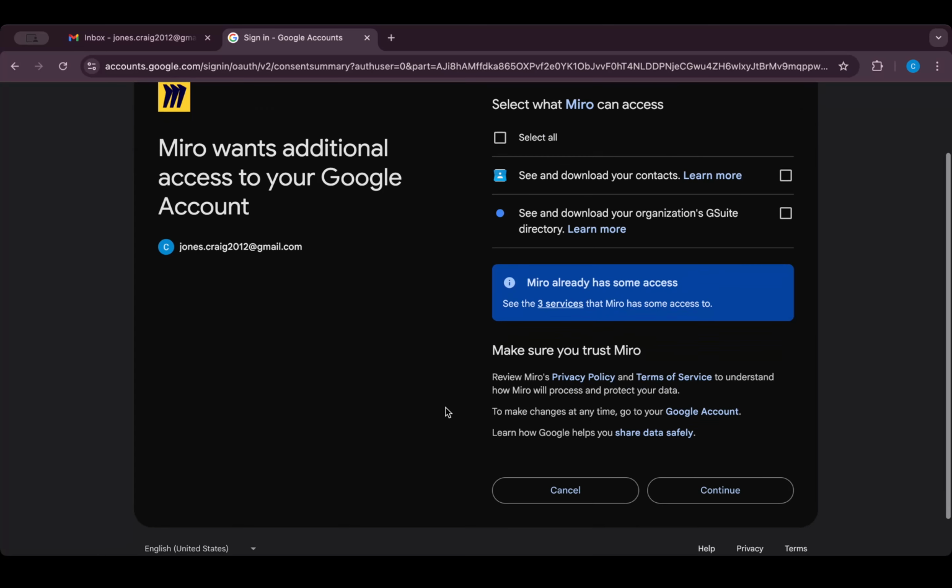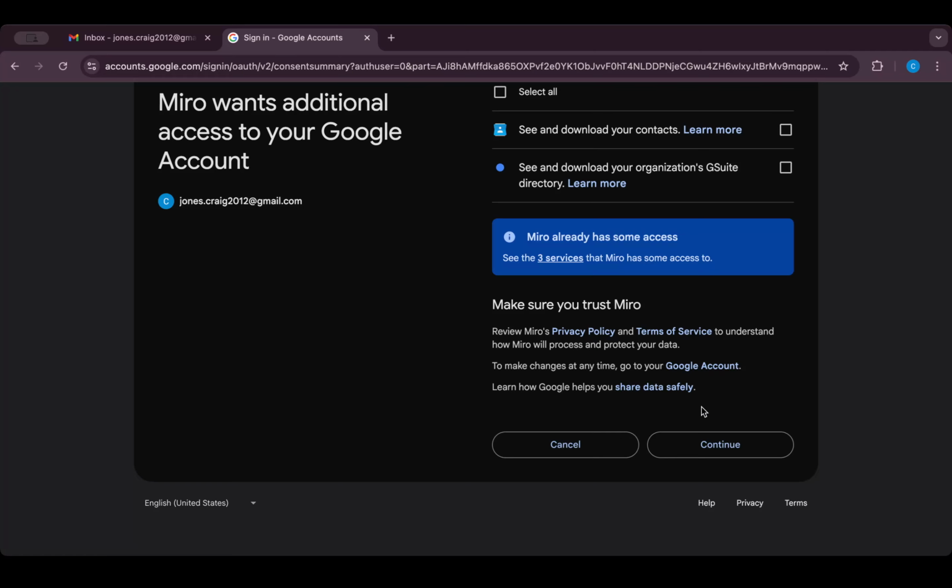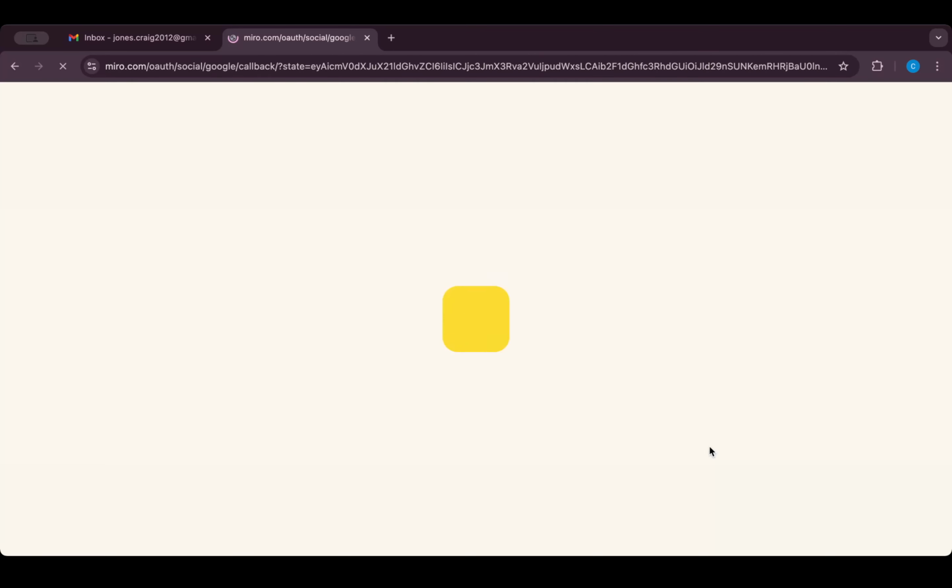When prompted, select the Google account you want to link with Miro. If you're already logged into multiple Google accounts, a list will appear for you to choose from. Select the account you wish to use for your Miro account and follow through with the login if needed.